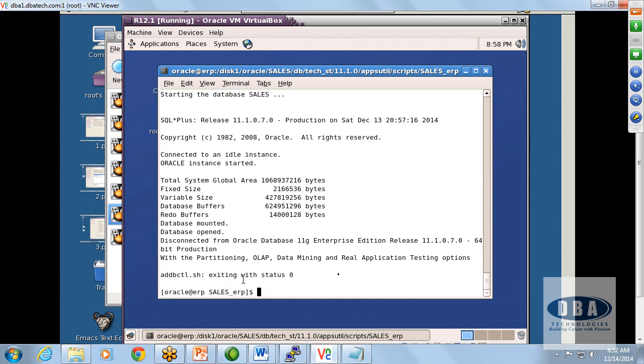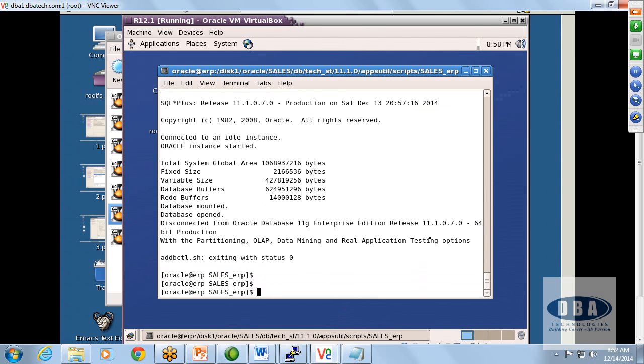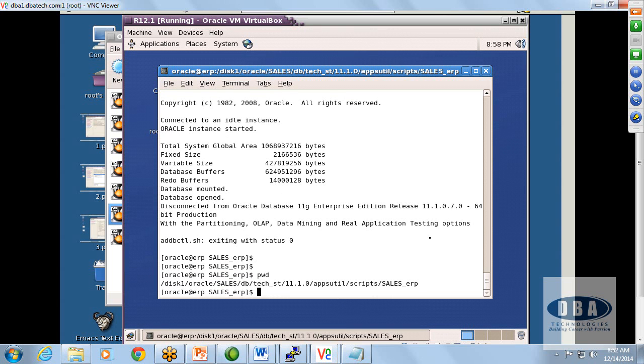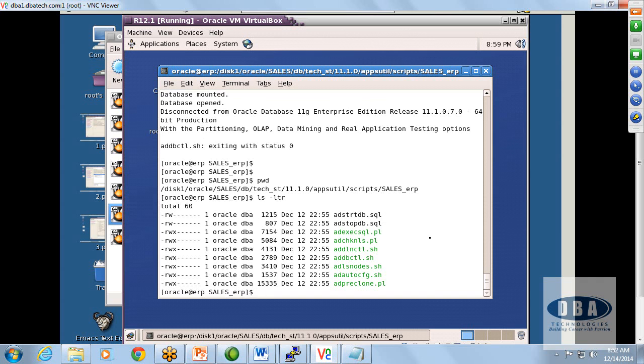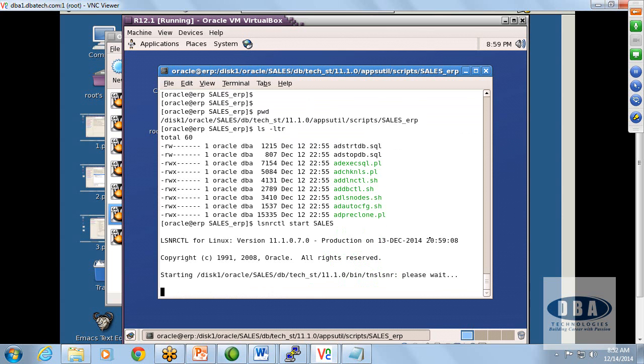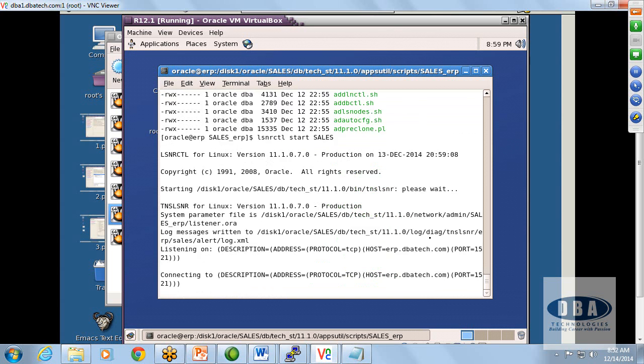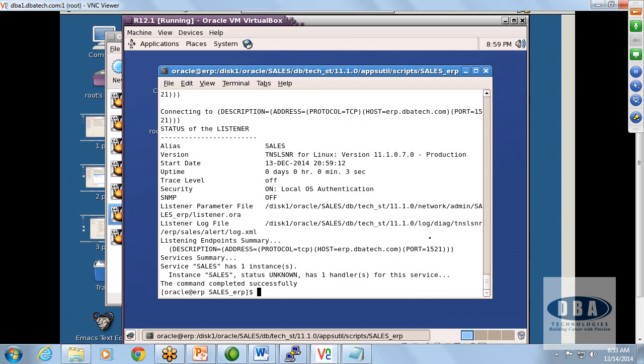Status 0 is good news all the time, as we know. Now the database is started. The default database that we get is 11.1.0.7 with 12.1. Now you can use the script to start the listener, or since we have seen that script, I can say lsnrctl start sales. Either way, this is how we normally do it for the database, but for the application we cannot. For the application we have to use the scripts; there is no other way.